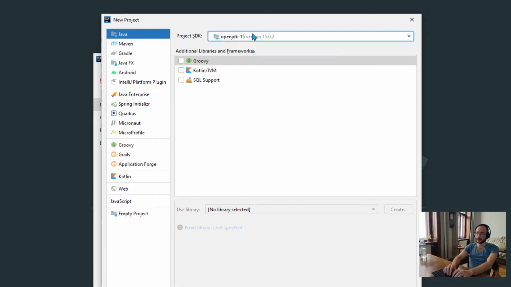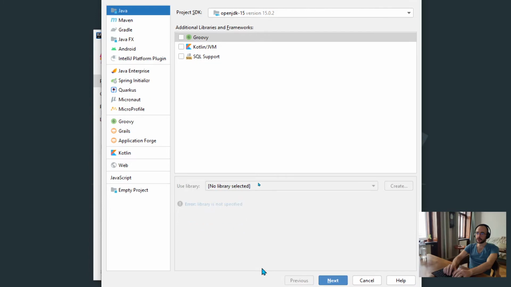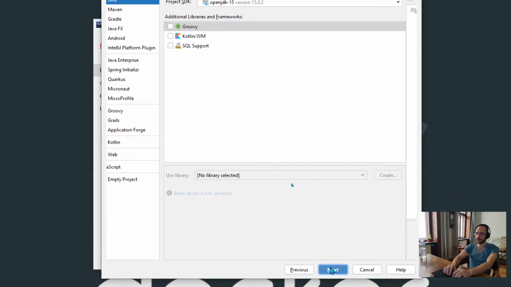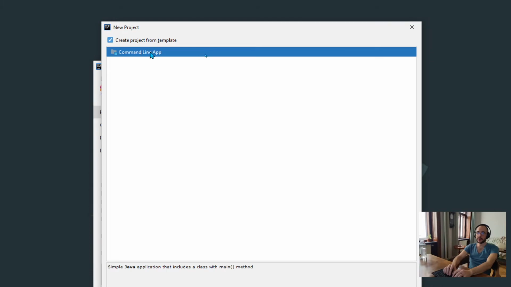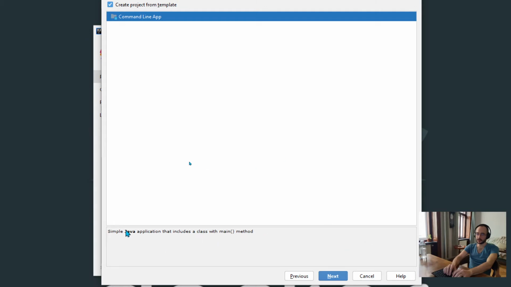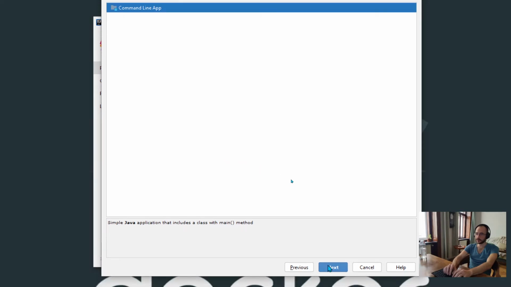Then afterwards select it here, and on the left you can specify, of course, sorry, I forgot, the type of the project. In our case, we need a Java project with this SDK. We don't need additional libraries. You can click next, and here, let's create a project from a template. Let's use the command line app template. So this automatically creates an application with a class, the main class, and the main method for us.